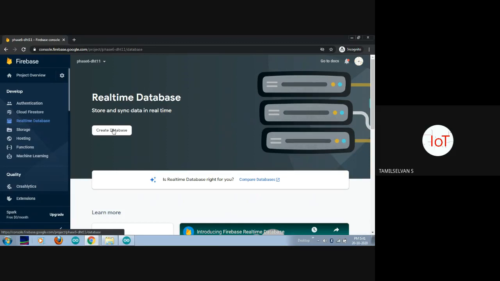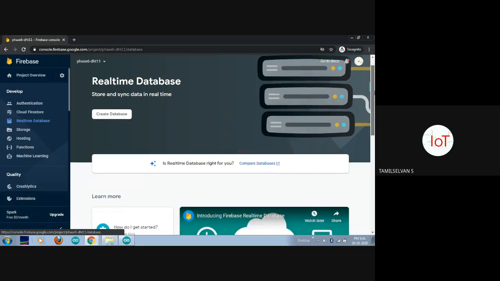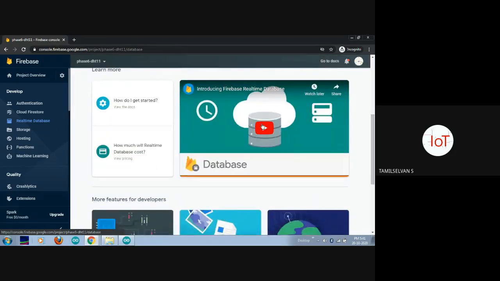Okay, because we don't know how much data we are going to send, so it may cost you money. So click on this real-time database, and you can see there is a create database option here. And even if you wish to see how this database is working, and how your database will be created, everything will be demonstrated here.